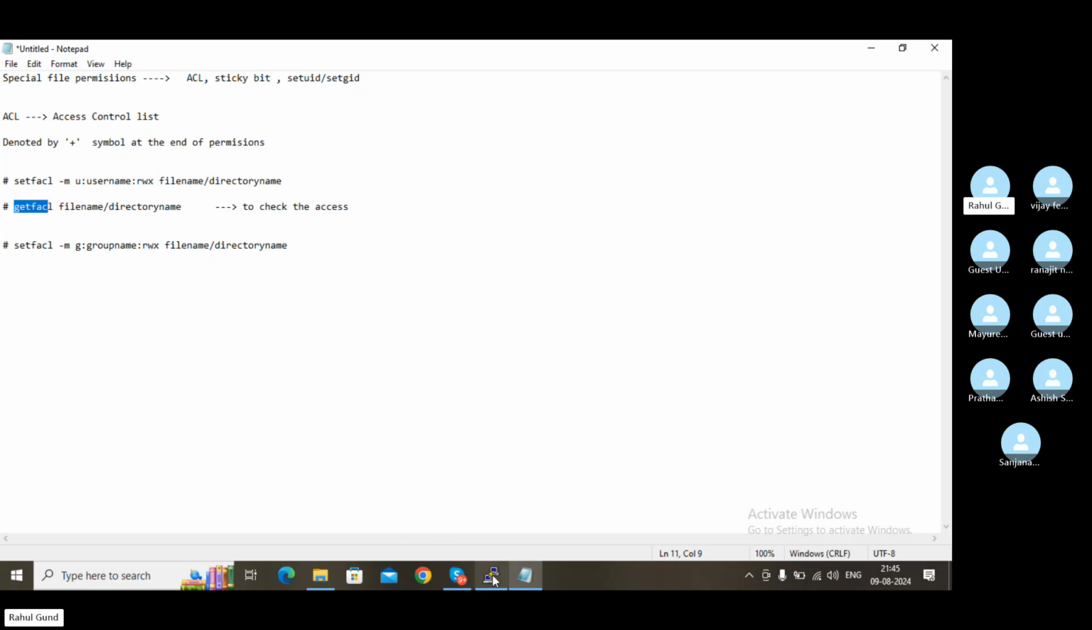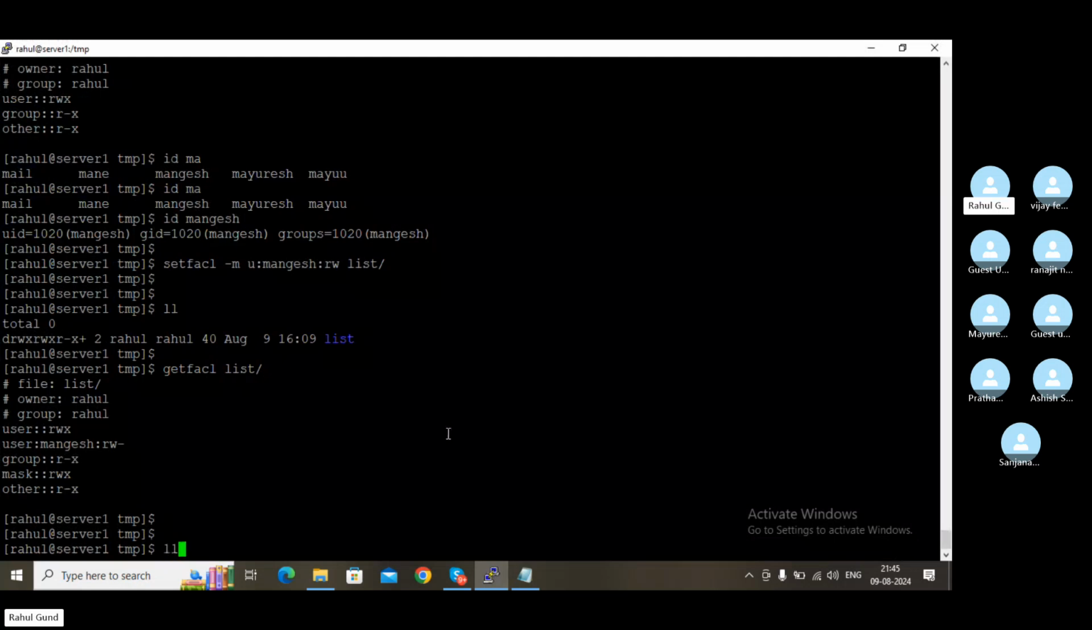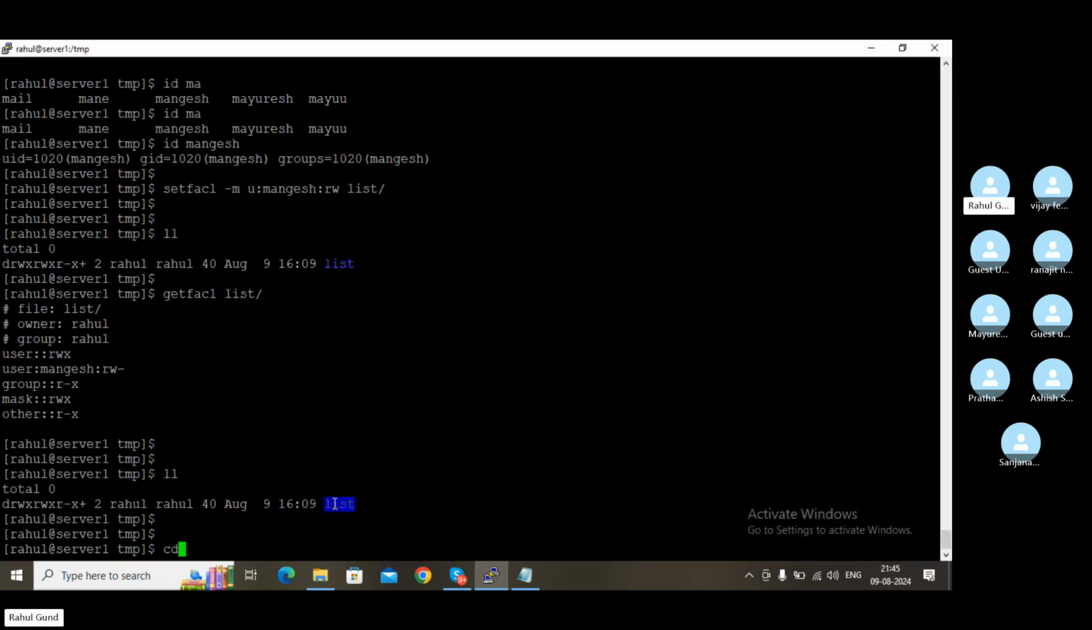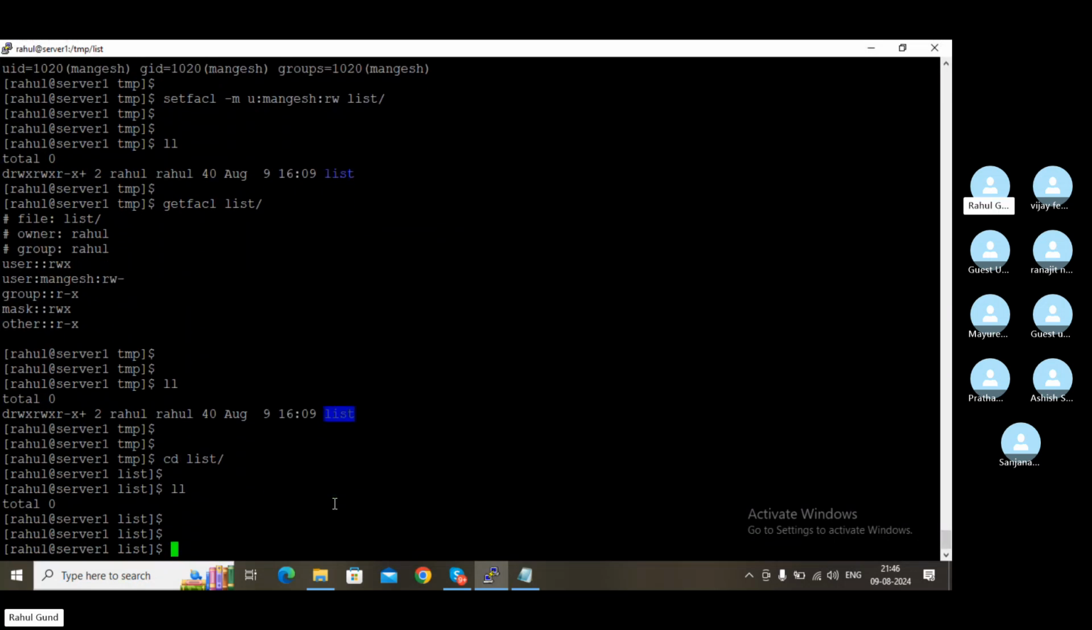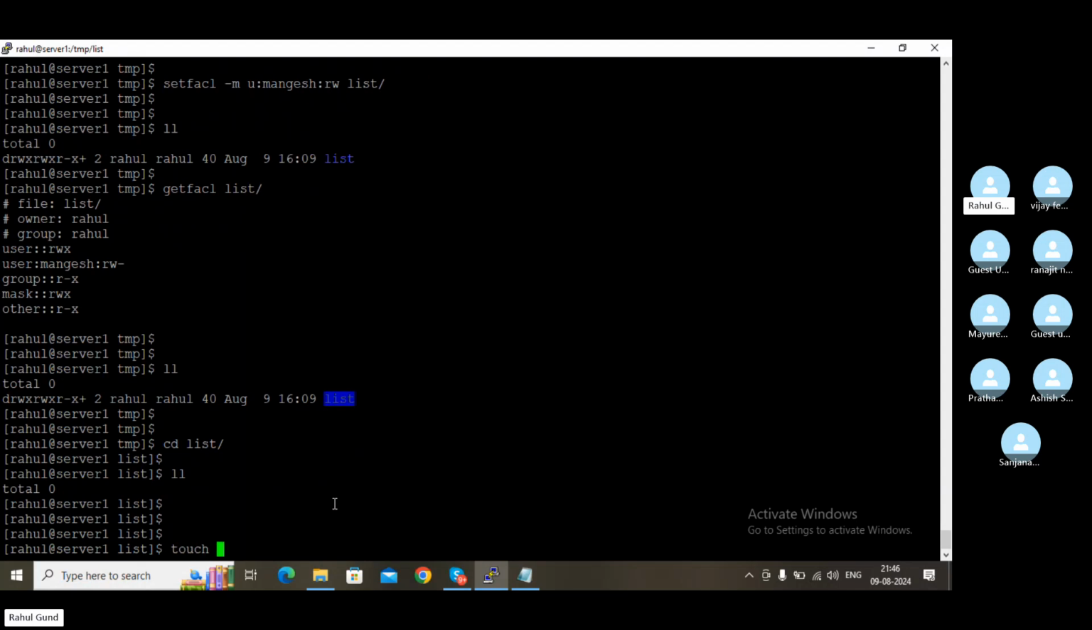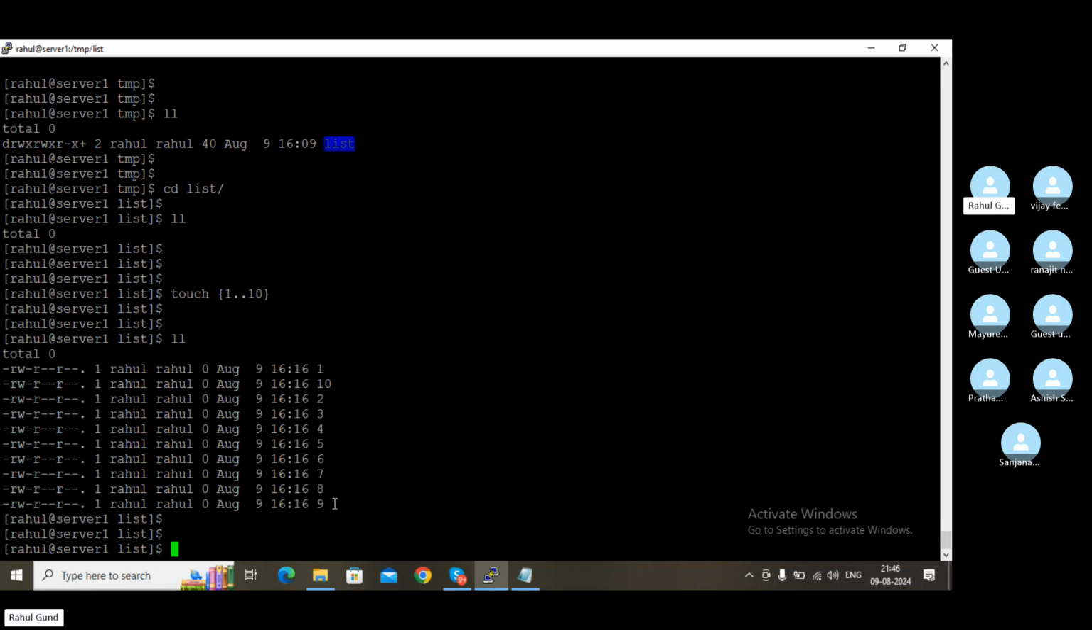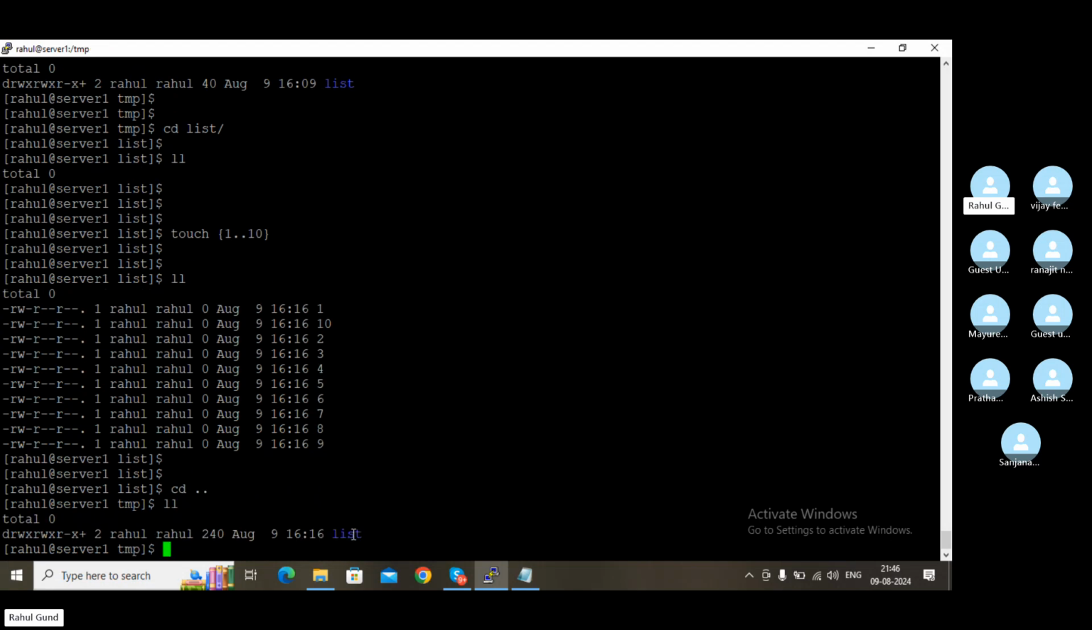Now the requirement is, suppose list is a directory. If you go inside list and I create 10 files here with touch, these 10 files do not have any permission. Fine, the plus symbol is not there, which means ACL is not applied on these 10 files. But the list directory has a plus symbol, which means this parent directory has ACL applied, and getfacl will show it.